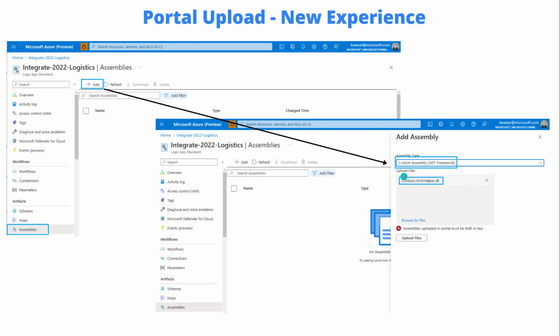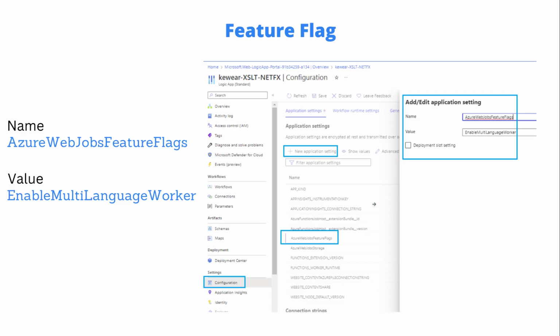Once again, since we are going to be using .NET Framework with our maps, custom assembly .NET Framework is the one we want to choose. You can go ahead and browse for files, drag and drop, click the upload files, and then you'll see them show up in this experience here. And you'll also see the type so that you can differentiate between SDKs and your own custom libraries.